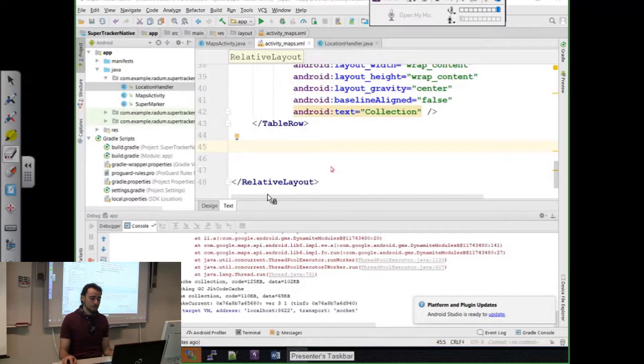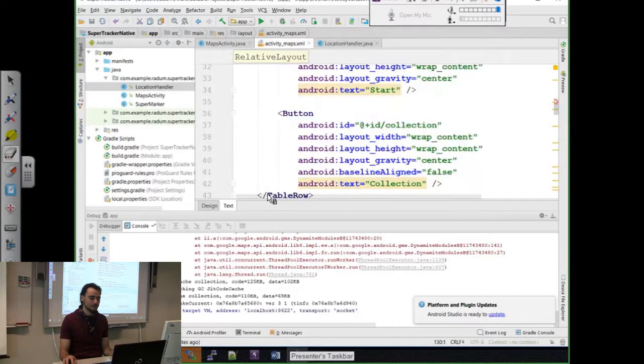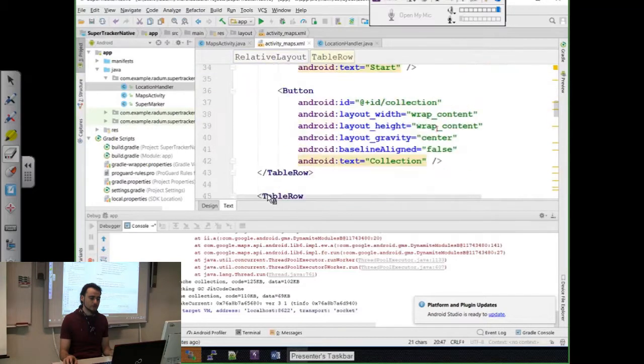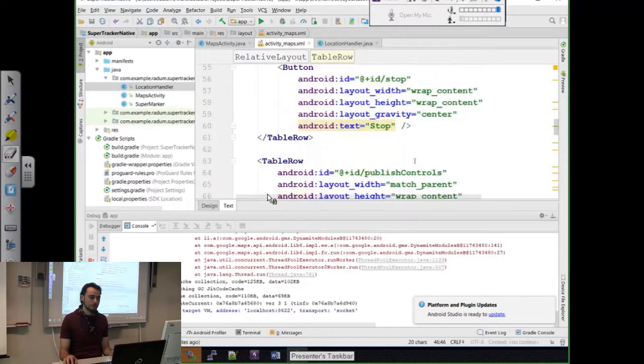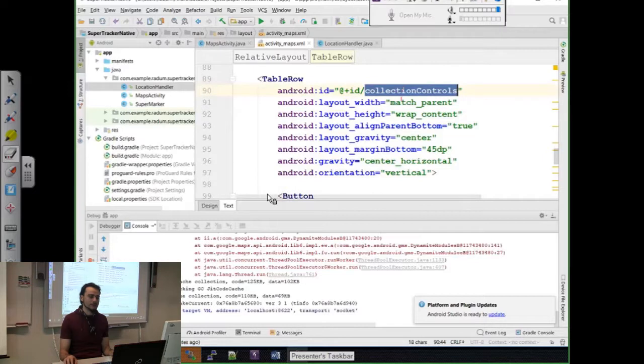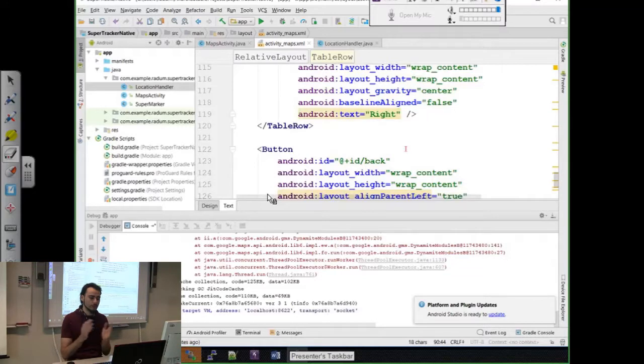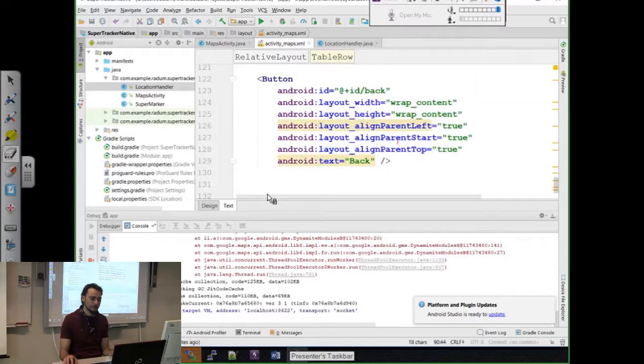And to save time, I'm going to paste the rest of the buttons. So if you remember, in HTML, we had everything visible at the same time. That means the start tracking controls, the stop tracking controls, the publish controls with the saving and delete buttons, and the collection controls, the left and the right, which are useful to pan through existing collection, and the back button.